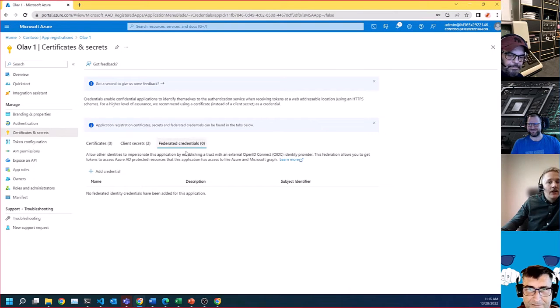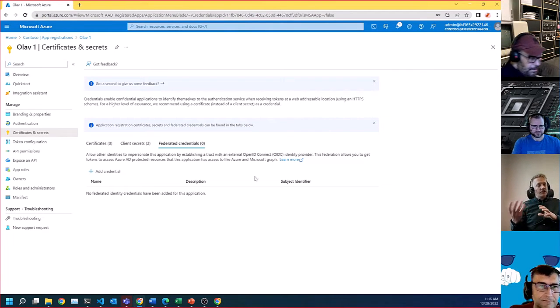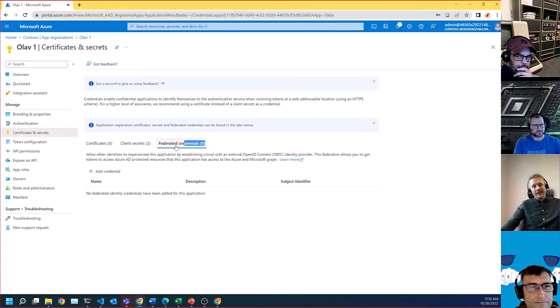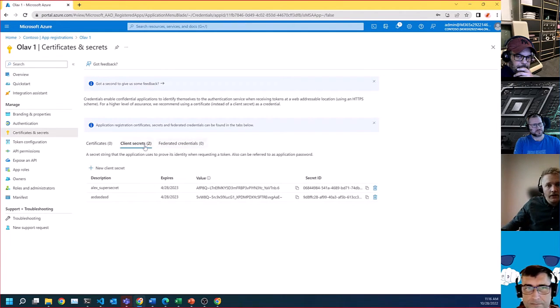Yeah, and there's the last option, federated credential, which allows you to federate it to an OpenID Connect provider. A use case is, for example, when running GitHub actions. So authenticating from GitHub actions agents directly into the app registration without needing to handle secrets. I have a few blog posts on those as well.